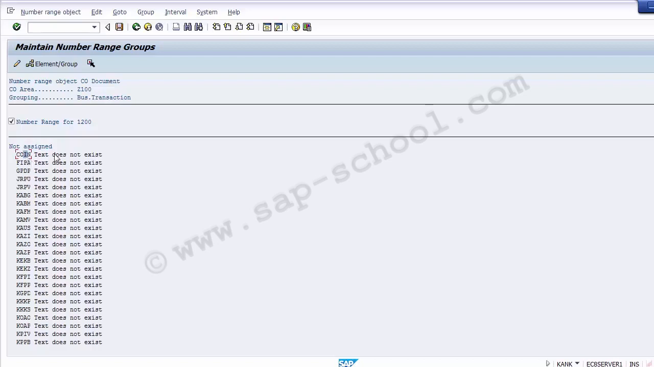So we need to click on this option over here, and then we need to go to the select element option. These are different elements on your screen, and you need to click on any of them which you want to assign this particular number range to. Once I click on this first element and go to select element, you will see that this particular element becomes highlighted.